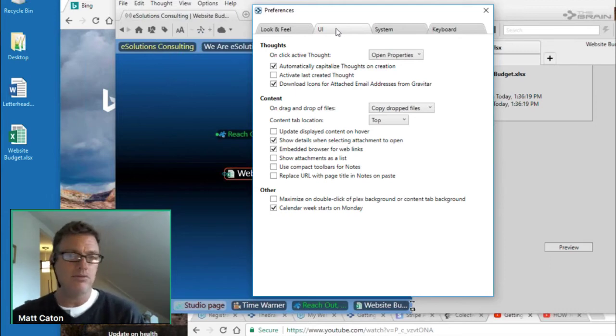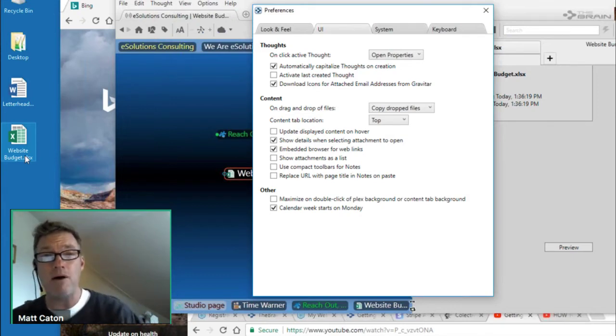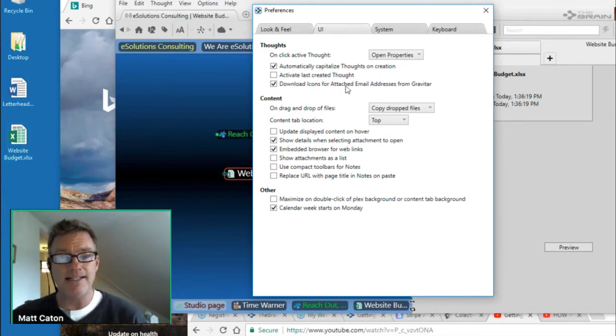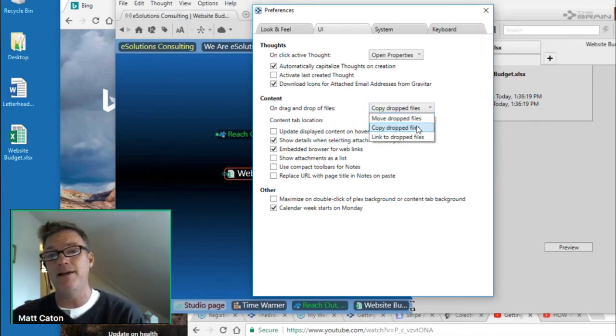Now, a web URL, you drag and drop, it's always going to create the link. It's not going to import that web page internally into your Brain. You get the URL added as a link. But Excel spreadsheets, Word documents, PowerPoints, if I click on the UI tab on drag and drop, the default is to copy the file into the Brain, but you can also link that file into the Brain.